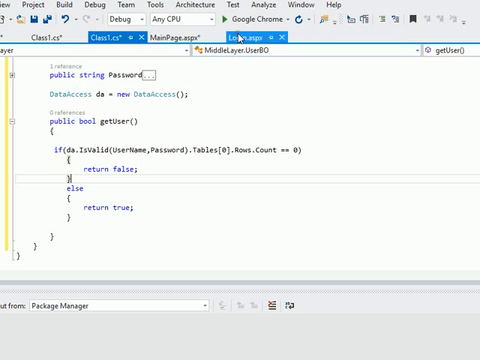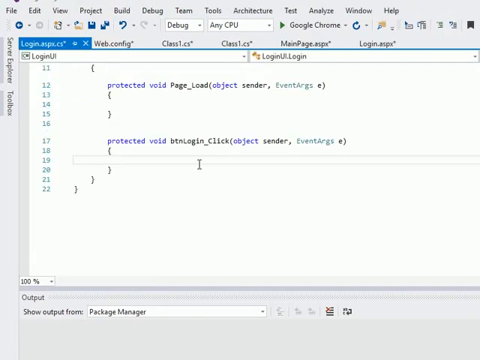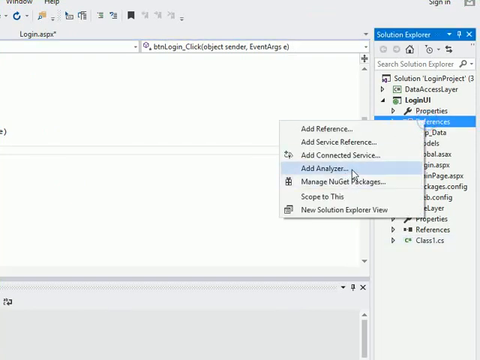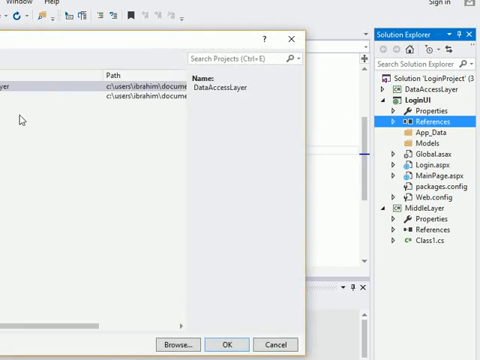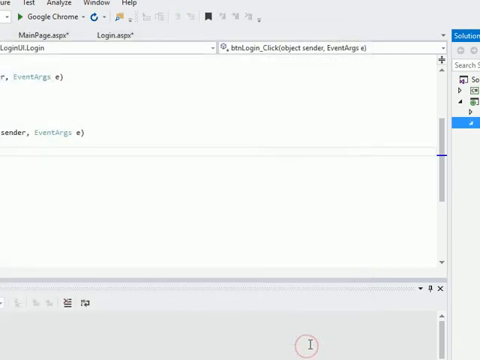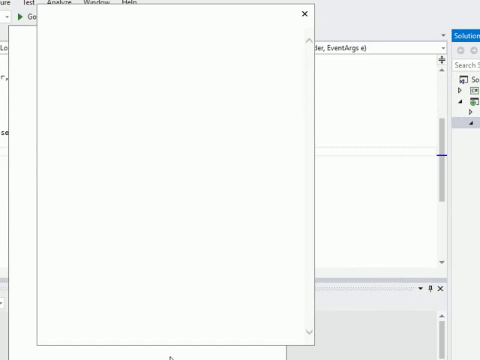Now we'll go to our login page. In the login page, we'll write code in our login button. In the login button, we'll call a method of the middle layer, and we'll pass the username and password from our GUI. So very important, add a reference, add a reference of the middle layer. Okay, so we have added the reference. It's adding the reference.